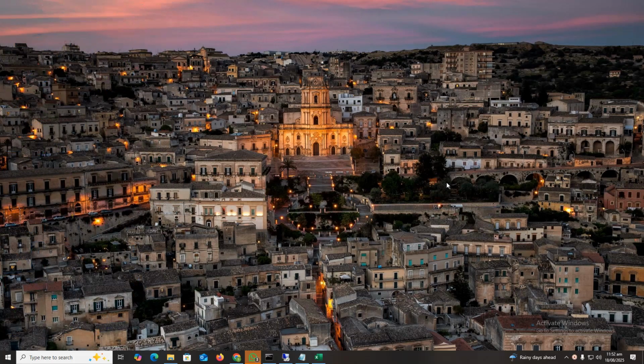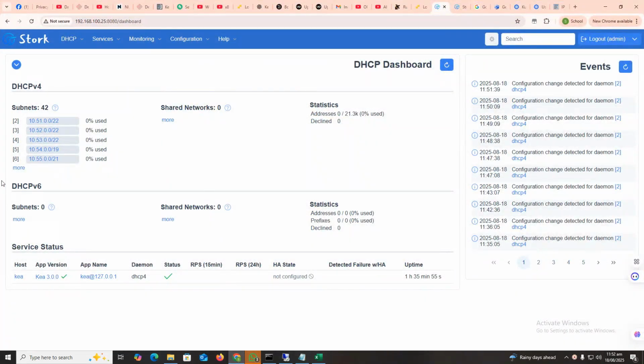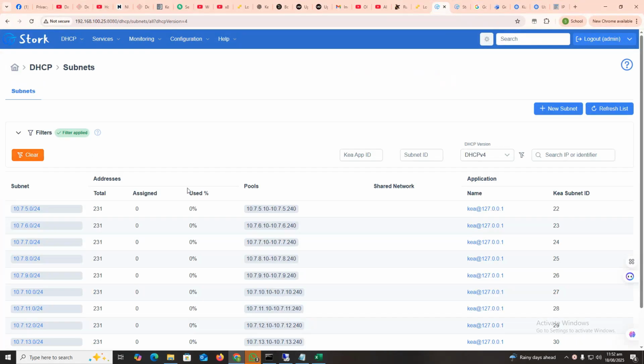Today, I'm going to show you how to add a subnet in Kea DHCP using the Stork Dashboard. As you can see now, I already added multiple subnets in my Kea.